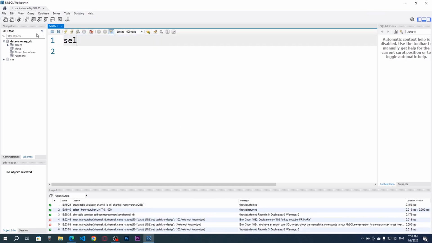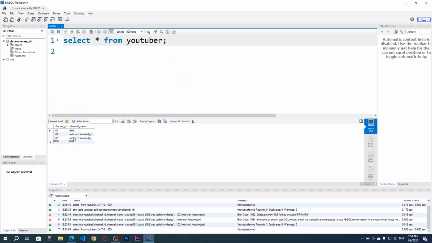Now let's say I want to fetch the data. Select all from the table YouTuber, semicolon, execute it, and here you can see we have added all the values, right?